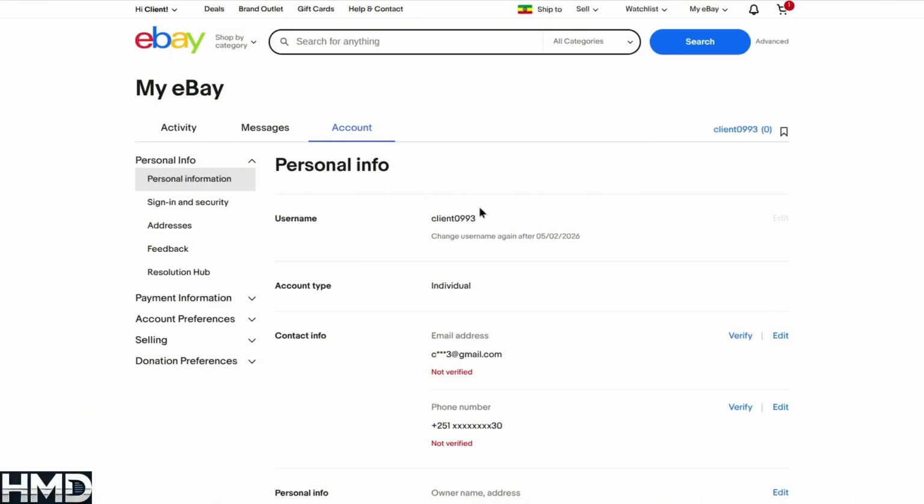To summarize, changing your account name on eBay involves going to your profile, opening account settings, navigating to personal information, editing your name, and saving the changes. This ensures your account details stay accurate and up to date. And that's how to change your account name on eBay.